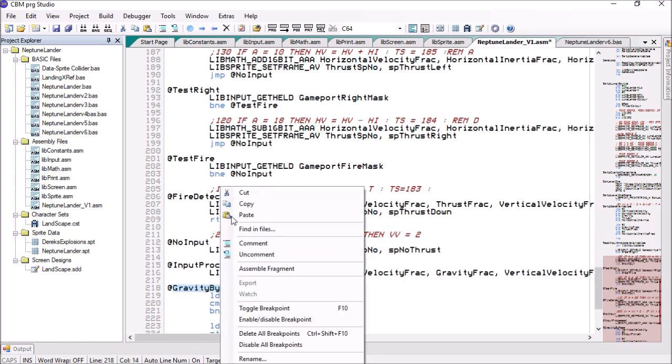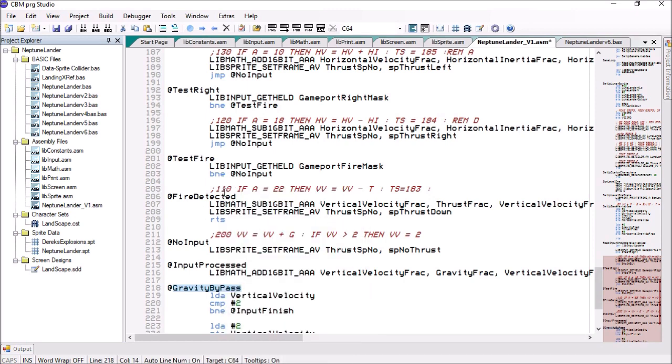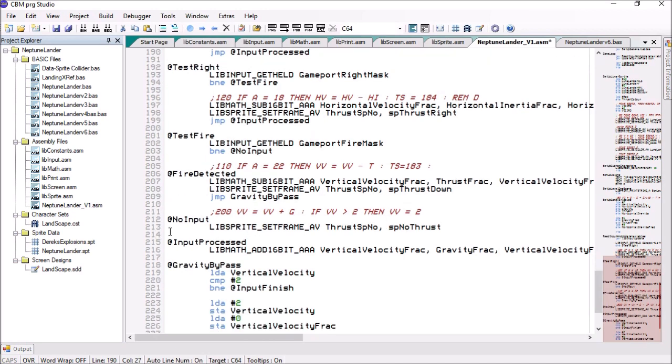So when we press fire, it's not an RTS. When we press fire, we jump to gravity bypass. Input processed goes to that one and that one. If it's not fire, then it's no input, so it resets the sprite back to no thrust. Right, that should sort out the sprite.